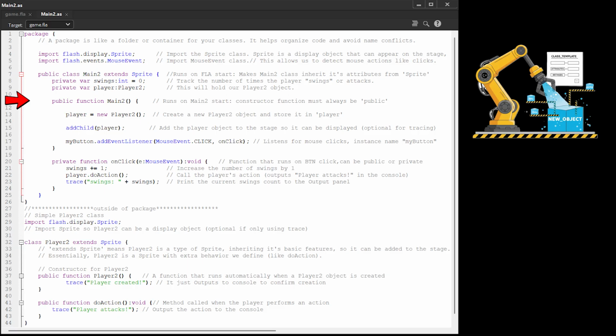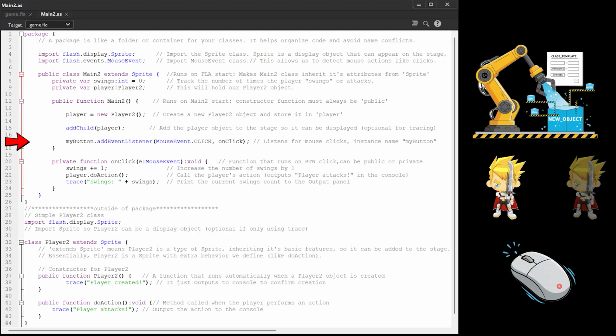Next is what we will call the constructor function for main2. It runs when you press Ctrl plus Enter on your FLA. When it does, it creates the player2 object. It also adds an event listener for the mouse clicks, called onClick.